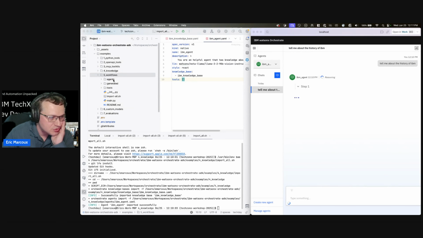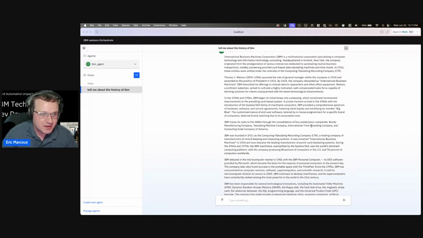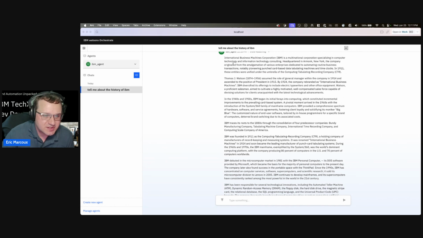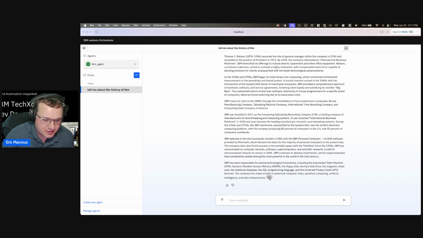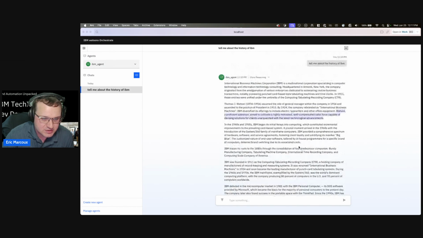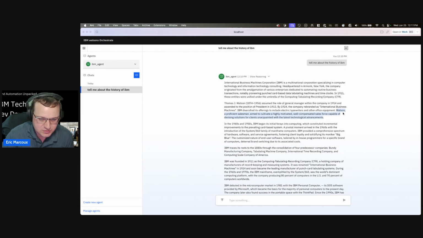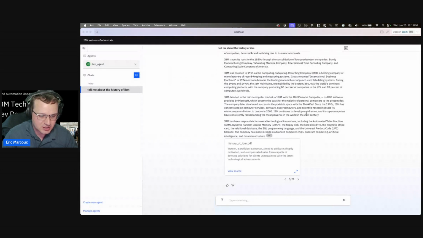There we go. There's our answer. That was a long one. So we see here the full history of IBM and its inventions. I can also go and click on the little up arrow, and I can see citations across all of the different documents. It highlights what it is responding to and where it found it. I can go click in, and I can see where that came from within the document that I originally uploaded.